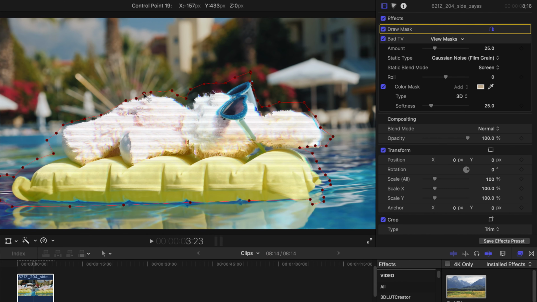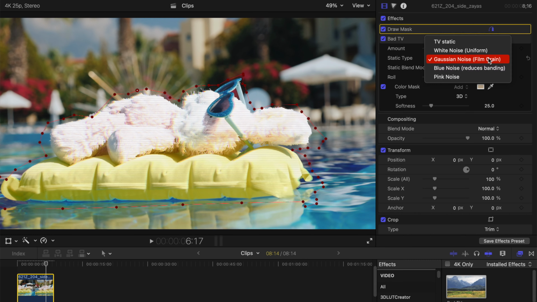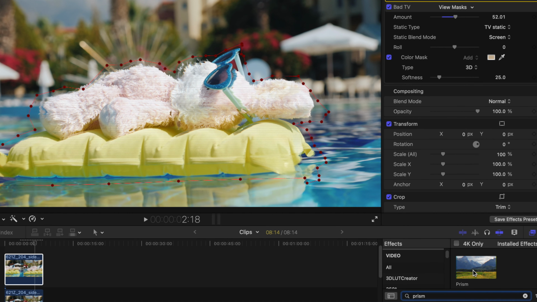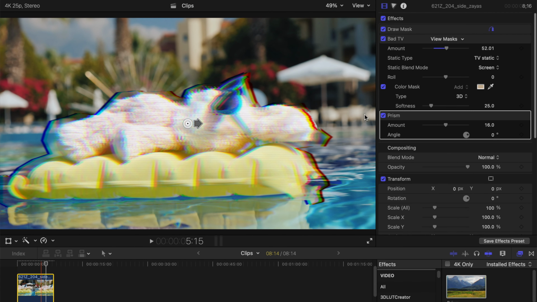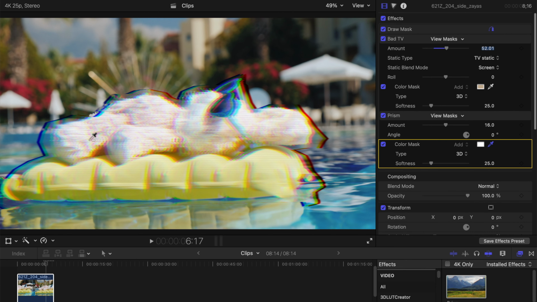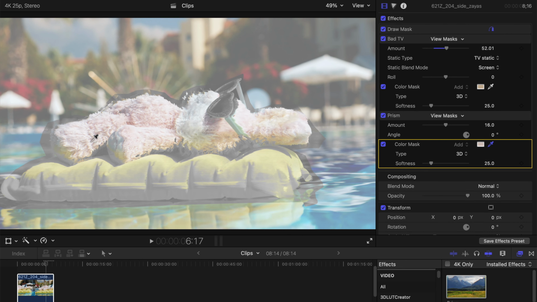After everything is sort of done, you can change the static type to TV static and change the amount. And then if you want, you can always add another effect called Prism. I always use it, it's awesome. Just drag it onto the clip and you can see that it's having a layer outside of the rabbit. So I'm going to add another color mask, and just select the color.